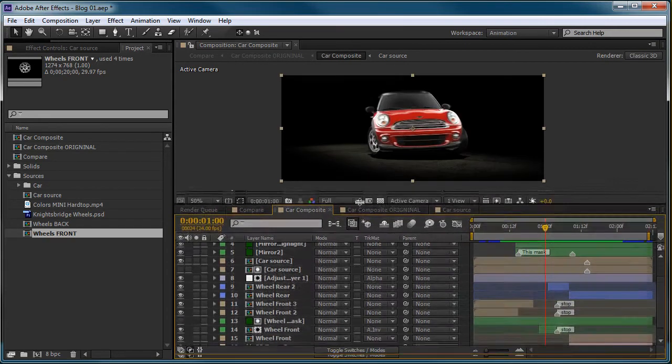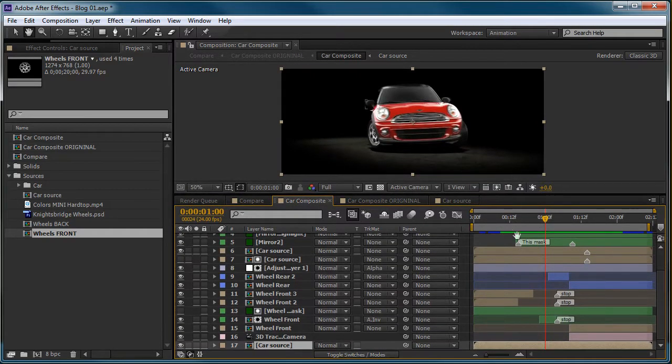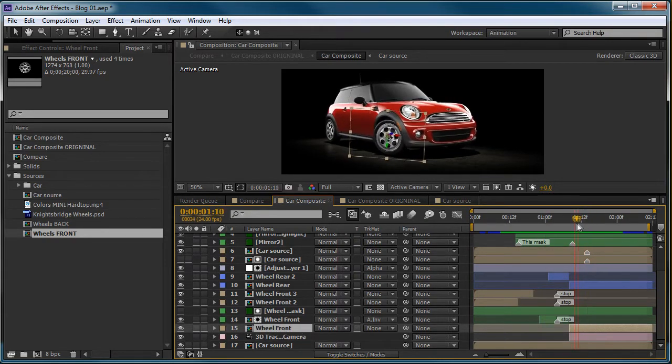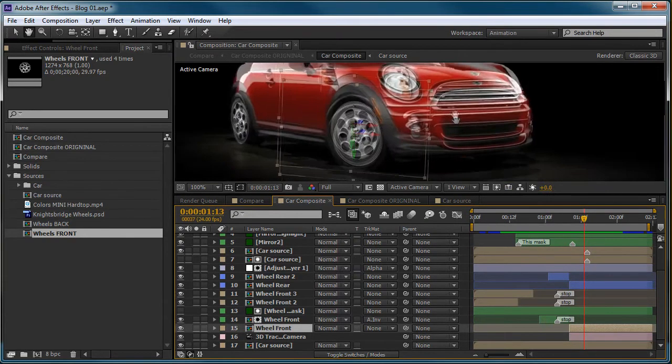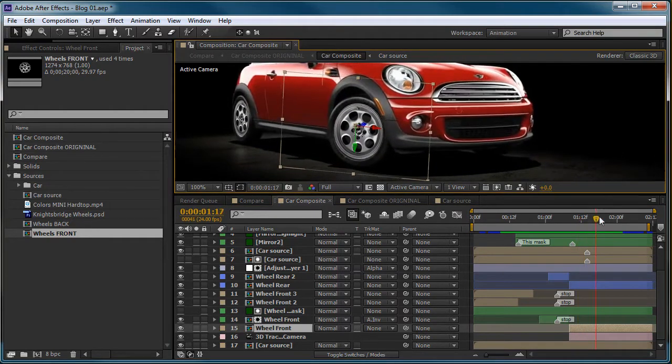So let's take a look at the final comp here. We'll go down to the bottom. This right here is the 3D camera that I created, and here is the wheel that I created. Okay, and you can see that, I'll just zoom in a little bit so we can take a look at the wheels. You can see that it joggles back and forth just perfectly with the move.